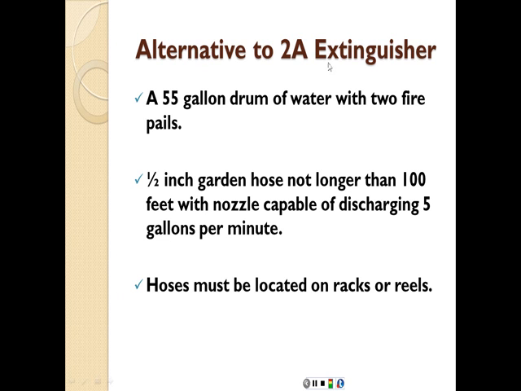The alternative to a 2A extinguisher is going to be a 55-gallon drum of water with 2 fire pails. So that's an alternative. Or a half-inch garden hose not longer than 100 feet, because otherwise it can get tangled and get knots, with a nozzle capable of discharging 5 gallons per minute, allowing for a quick discharge of water. The hoses must be located on racks or reels, again to prevent puncture to the hoses or disconnection or tangling and knotting and so on.